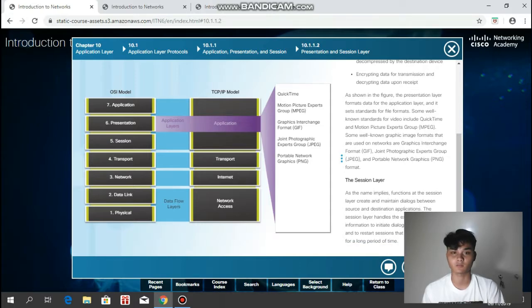So let's move on. The functions at the session layer, as the name implies, create and maintain dialogues between source and destination applications. It will exchange information with the destination.